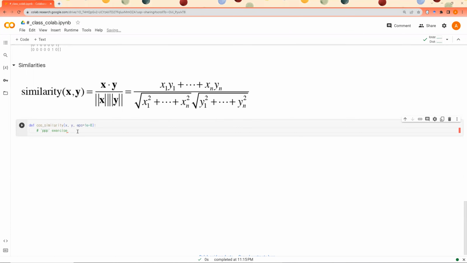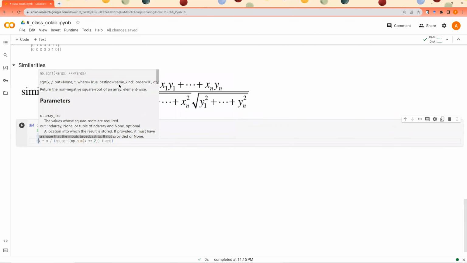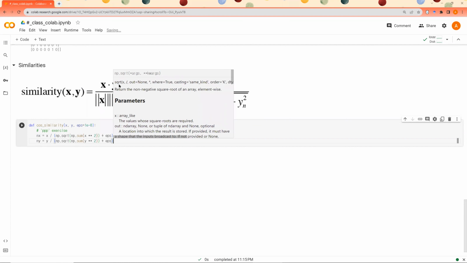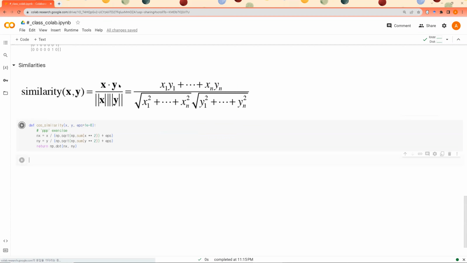Okay, let's implement this cosine similarity together. What we are going to do is first normalize x, normalize y, and then we're going to take the dot product between the two vectors. Normalized x is x divided by the square root of the sum of x squared plus epsilon. And we're going to do the same for y. And after this, we're going to return np.dot of nx and ny. Very simple.